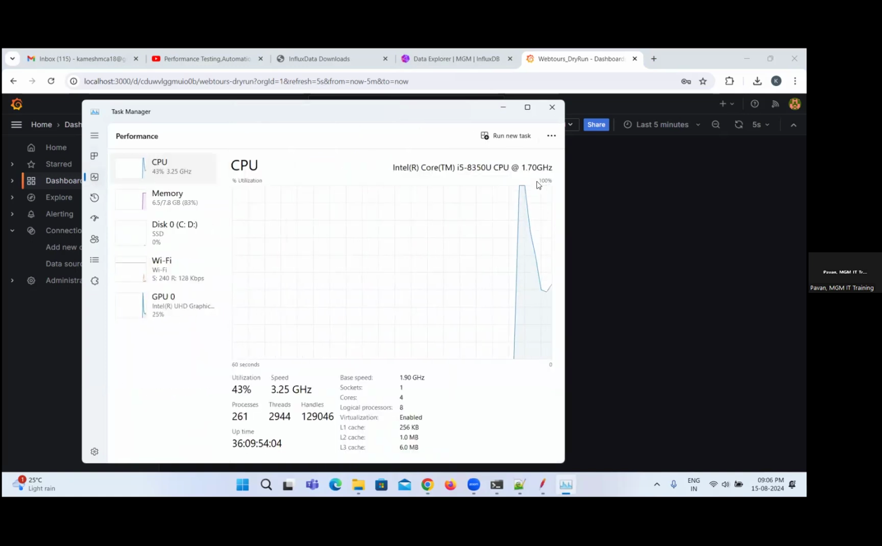Maybe that's why it is unable to collect some metrics, because we have everything on the same machine: JMeter is running on the same machine, Web2 is running here, InfluxDB and Grafana are running. That's why CPU is hitting 100%. Maybe that is the reason some things are not working properly. But in real time, you will not have these issues because you will have server class machines, so your CPU and memory will not be hitting 100% like this.